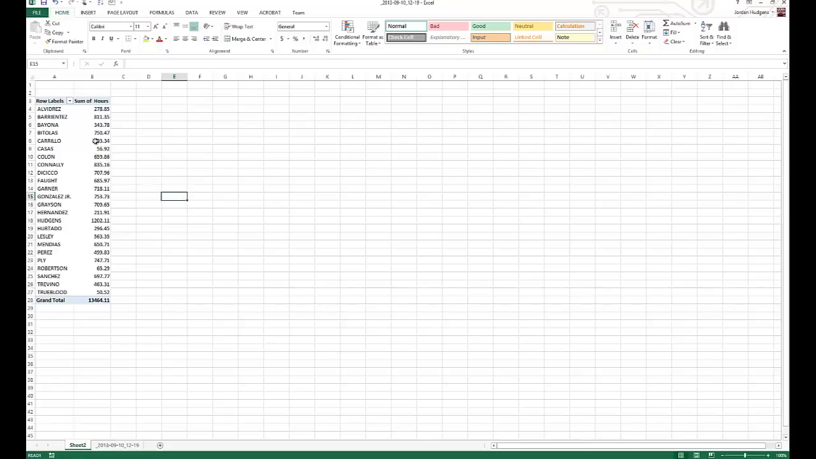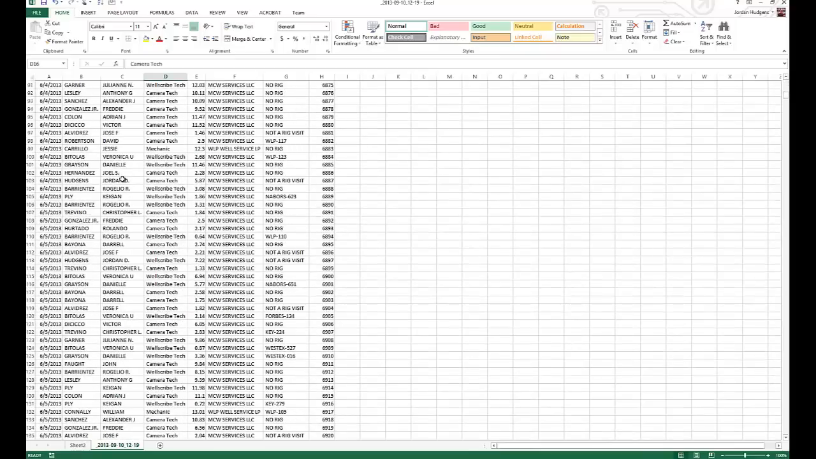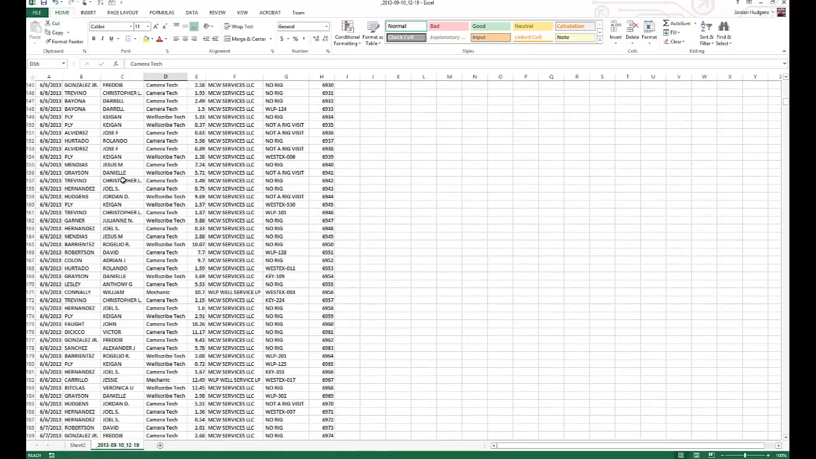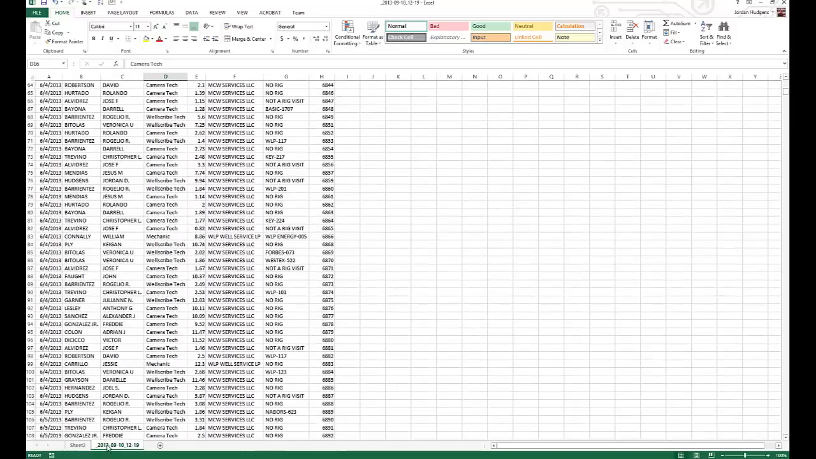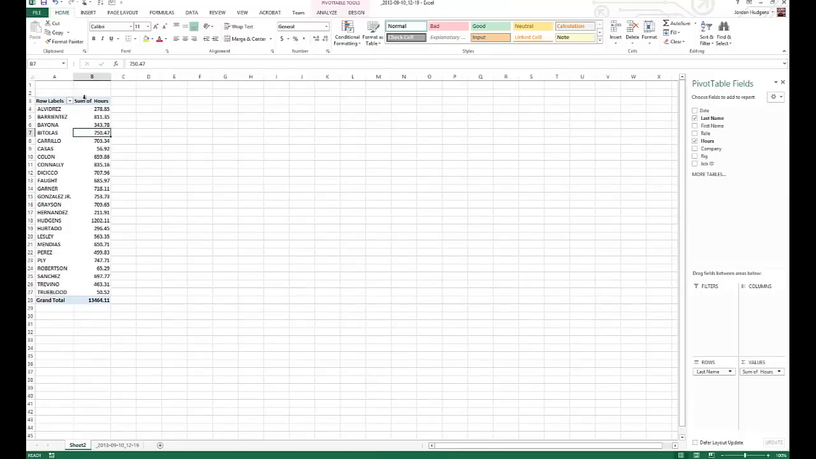So right here, it automatically sums the hours up. If I come to this report, I can see every one of the employees that was in this list. You can see how hard this would be if you wanted to sort it and create sums of hours to see how much everybody's worked. The pivot table does it all for you. So you have each one of these last names, and right next to it you have a sum of all of the hours, and then you have a total of all the hours that were worked.